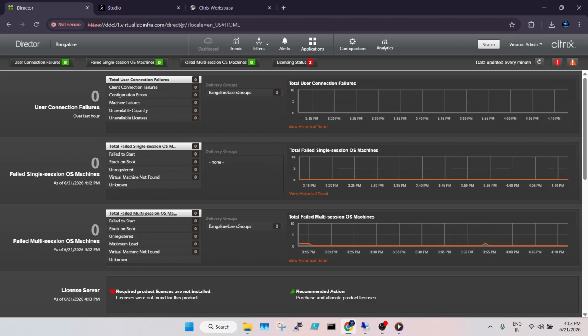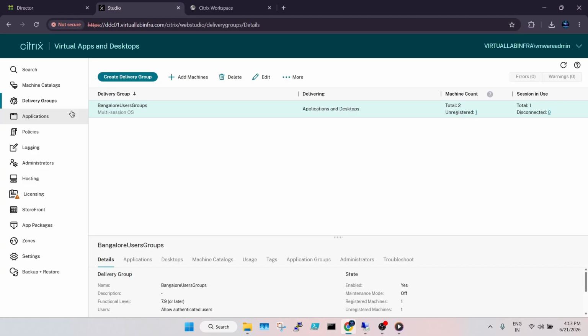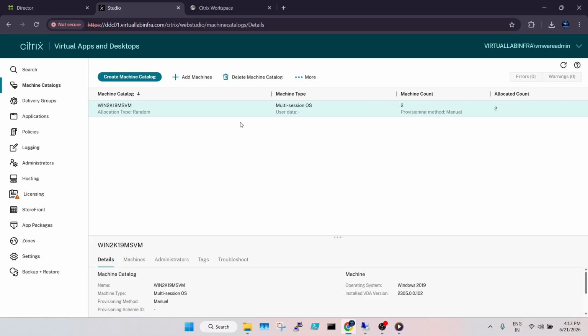In Citrix Studio, when you access it, you can see the machine catalog details, where you will create machines and add them as a machine catalog, which will be available for your users so that they can get a desktop experience. Desktop experience in the sense that they can log into this machine and work for their daily activities.